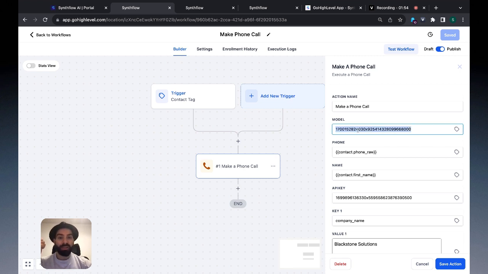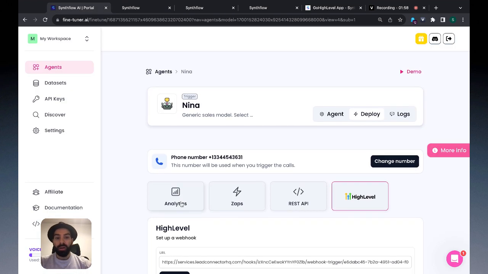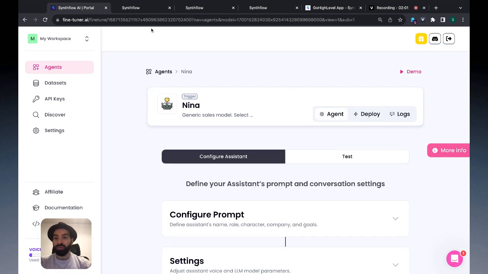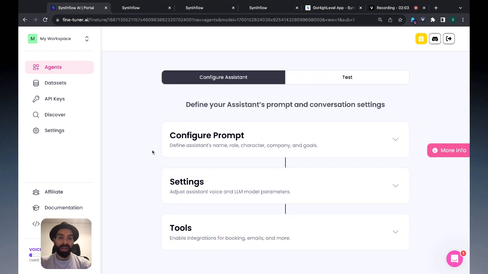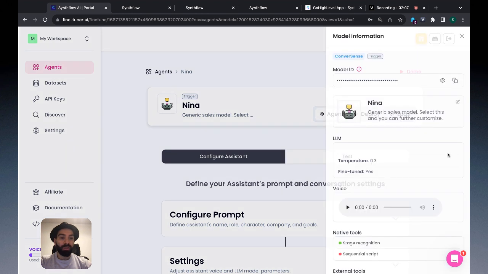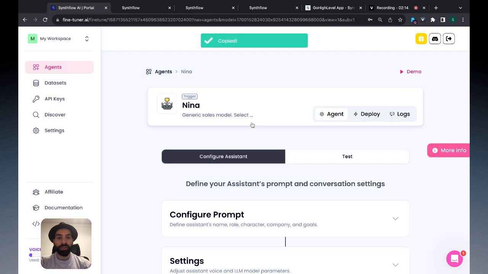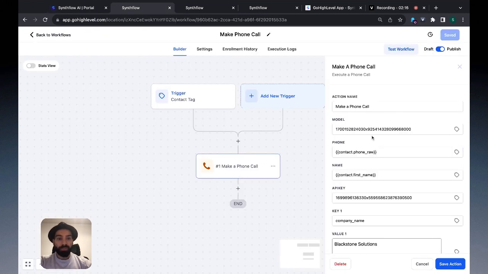One is the model ID. The model ID you get from your model within Synthflow. So you go into Synthflow, create the action, and then you can copy the model ID here. This is the model ID of your agent. So we paste that here.